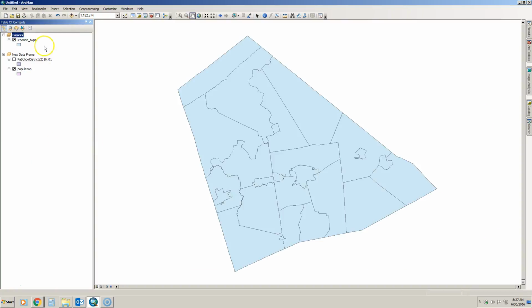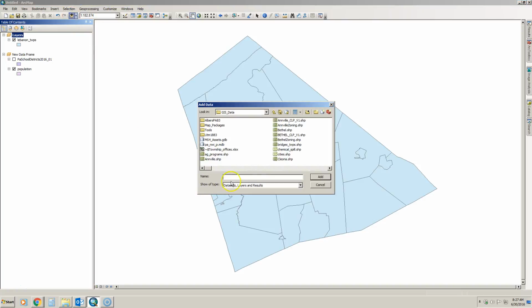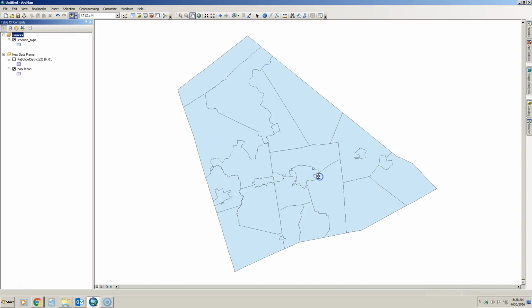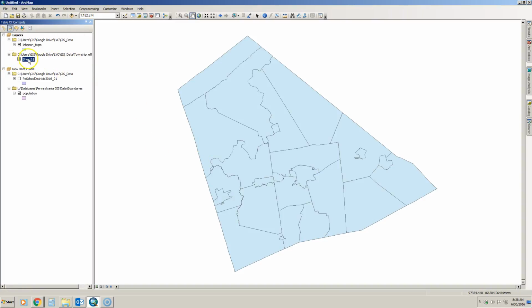the mapping the township offices. You were asked to add the Lebanon County townships to a map, which is here, and then also add the township offices Excel. So to do that, we hit add data, and then we go to where we put that data. And it will add the spreadsheet.